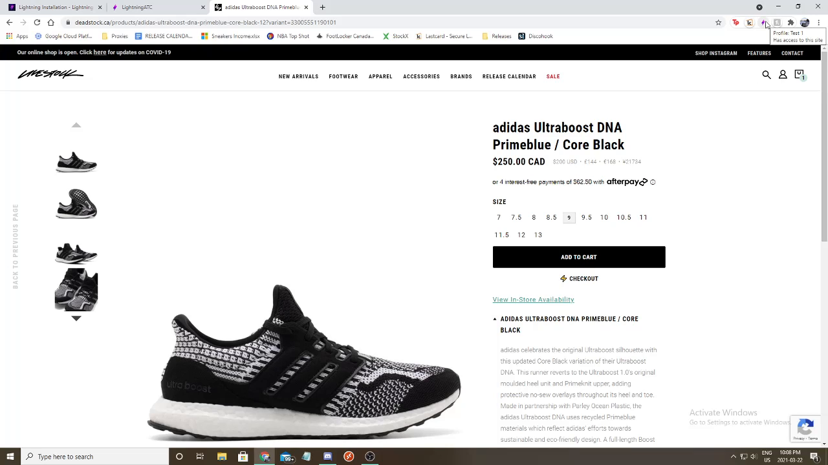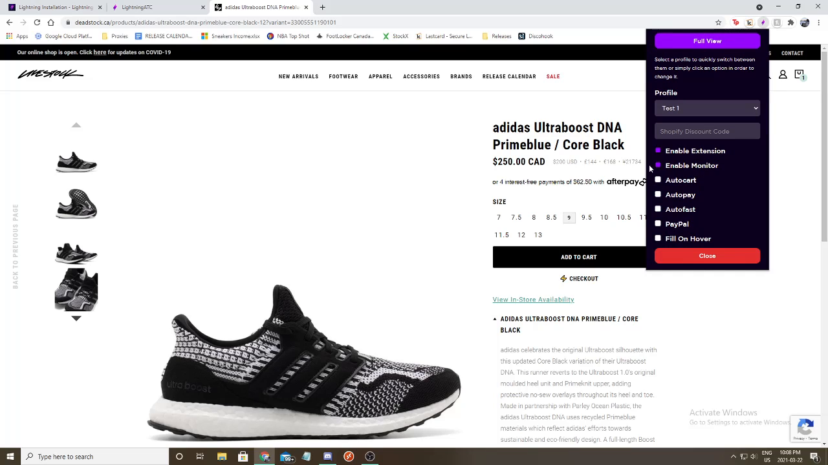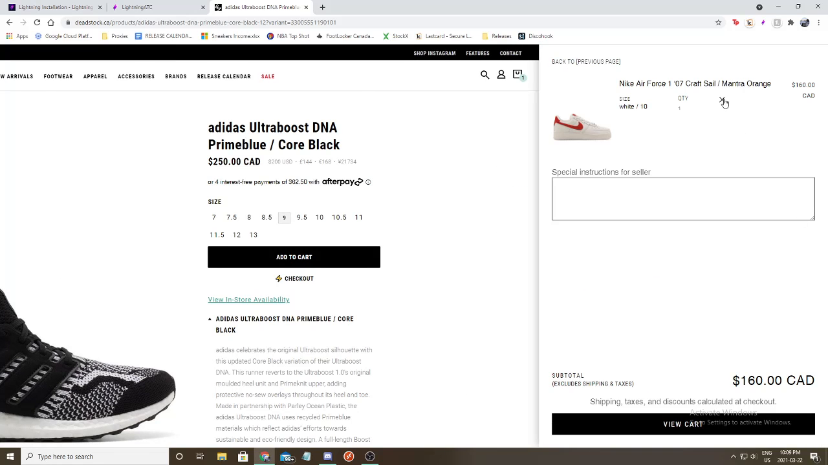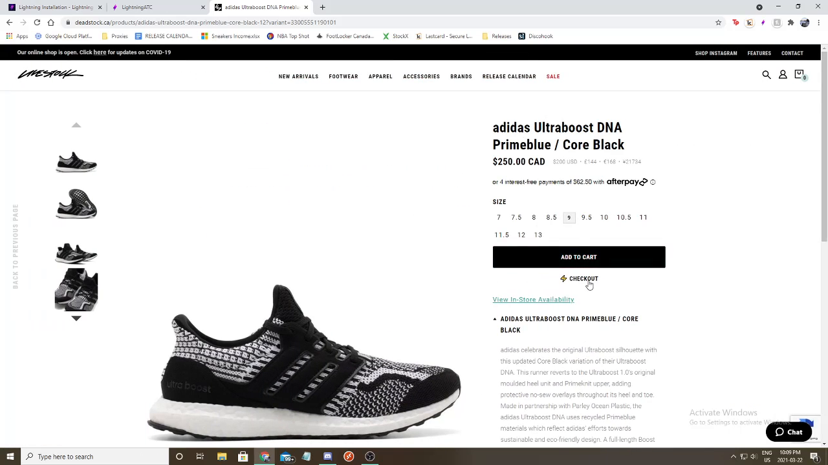Can you show it with and without it? Yeah, sure. So this is without auto fast. Right now I only have the monitor and extension enabled. You don't have to have the monitor on to use auto fast. So this is without auto fast enabled. You select a size 9. I'm not sure if you have to add it to cart actually. Let's see. Okay, so you don't have to add it to cart, just select the size that you want and then click on AutoFast. But I'm going to leave this page so they don't flag me.